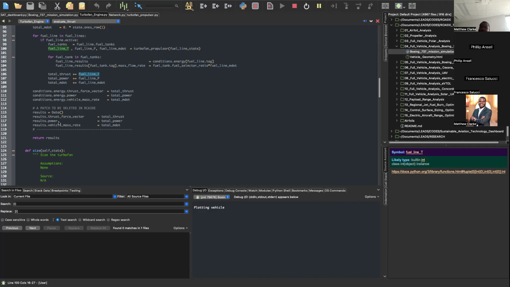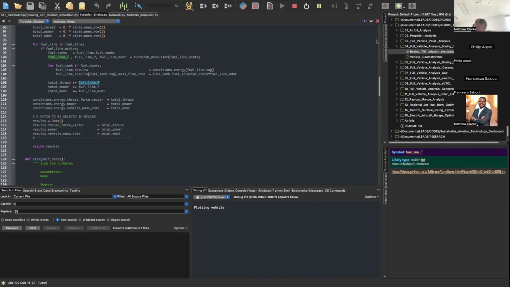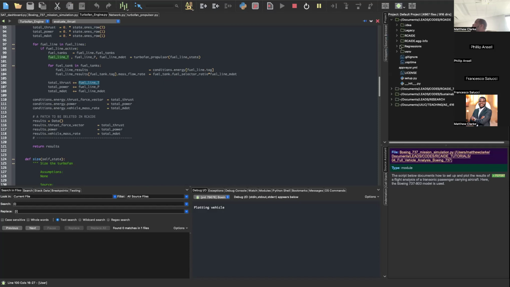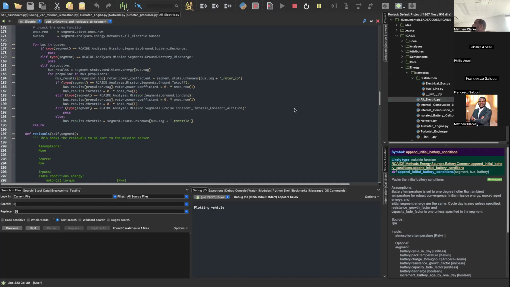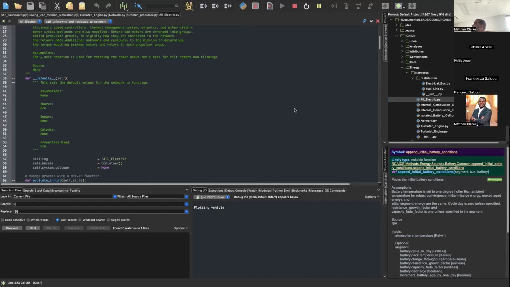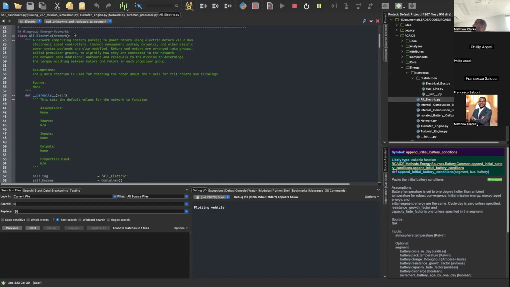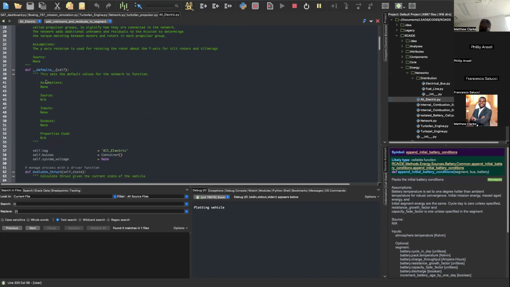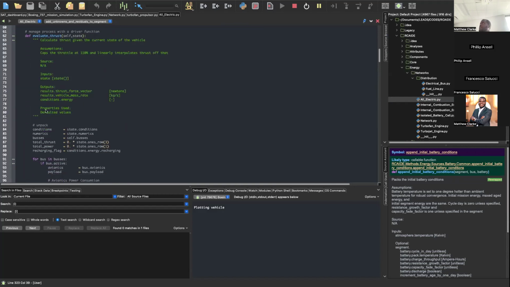Okay, so let's look at the electric aircraft network. In RCAIDE, the energy network is all electric: a network comprising battery packs to power rotors via electric motors on a bus. Once again, it inherits from the network class. And let's see what happens here.